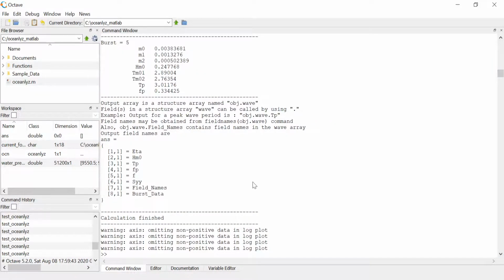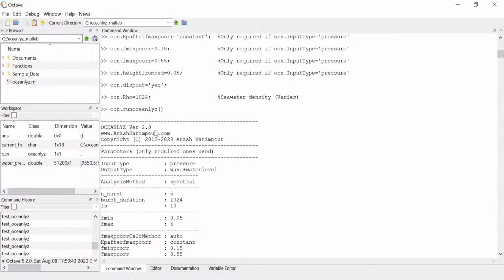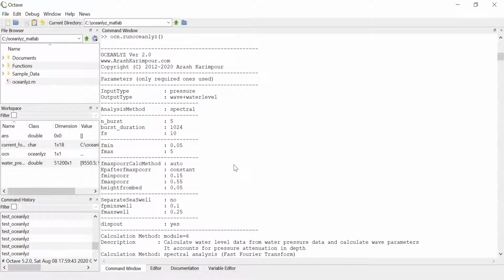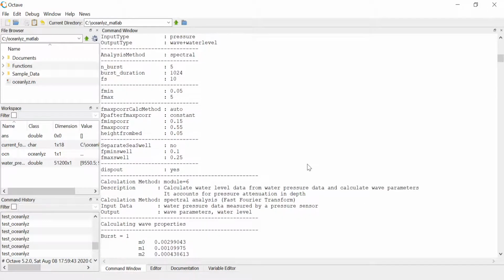If you go back, when you run the OCEANLYZ, it's going to start giving you some information. So it tells you what version this is, and it tells you all the values right now it's using. It doesn't mean that it uses all of them. It just tells you what the parameters are currently set to. So you can go ahead and look at what the parameters are set to.